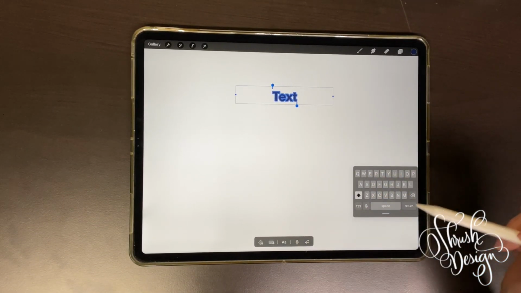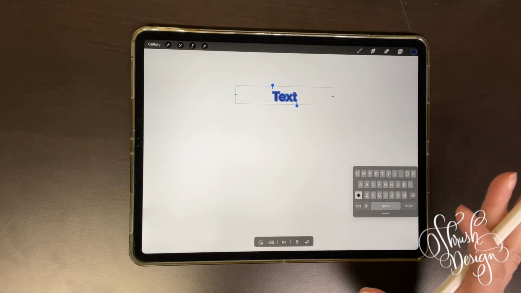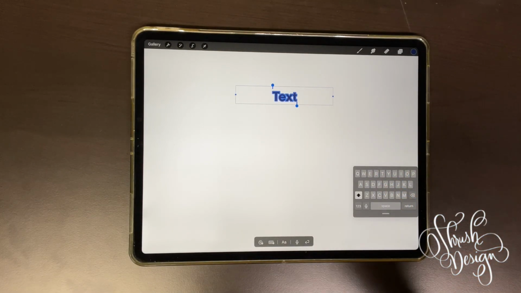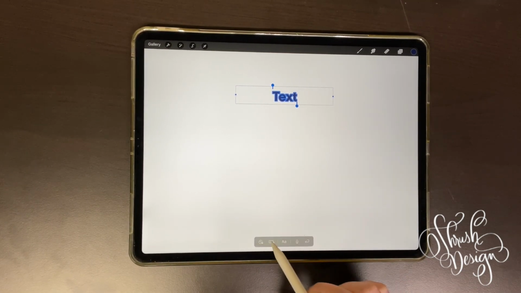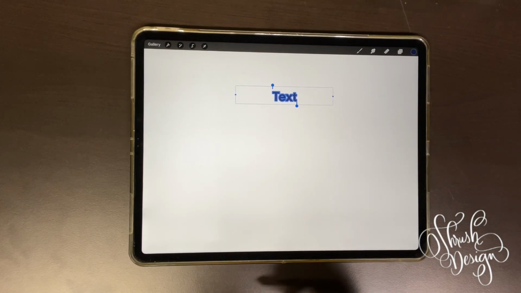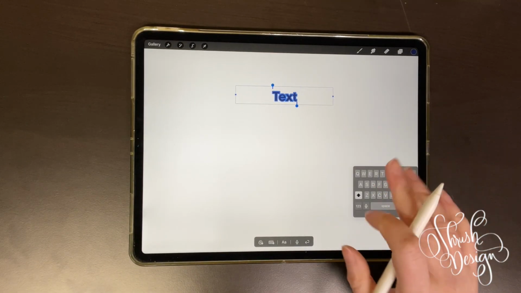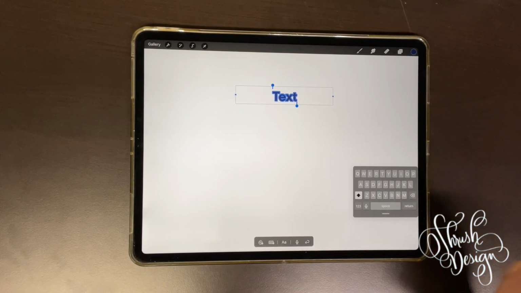So usually it will come up with this keyboard, or like a bigger one sometimes. I don't know why it does the mini one sometimes. But if it doesn't, it'll come up with this menu down here, and you can just hit the keyboard and it'll turn it on. You can also hide the keyboard, show keyboard. You can then put whatever text you want to put in rather than the word text.